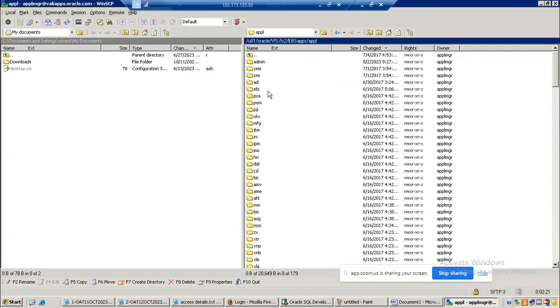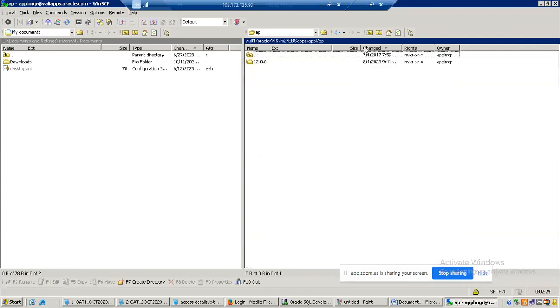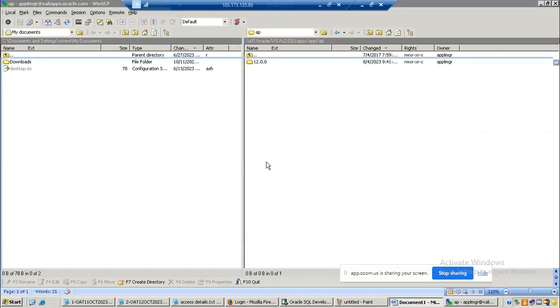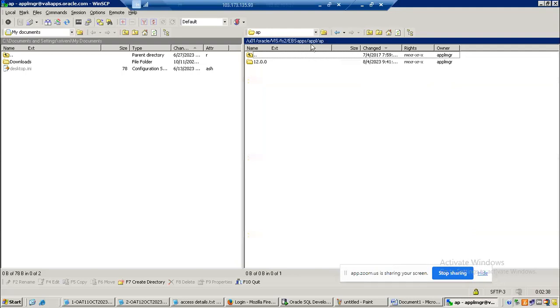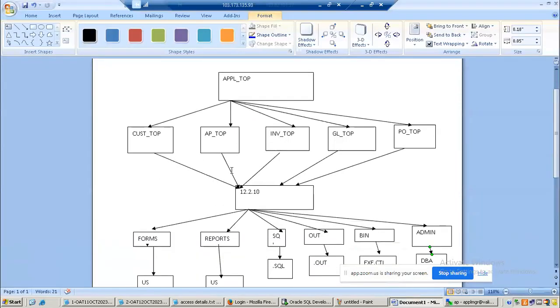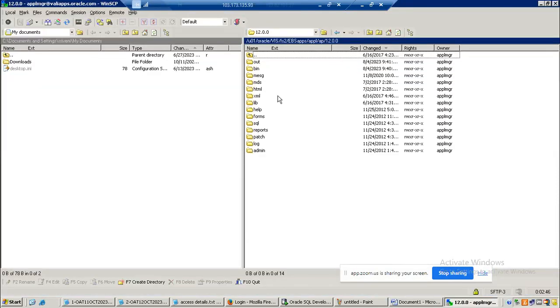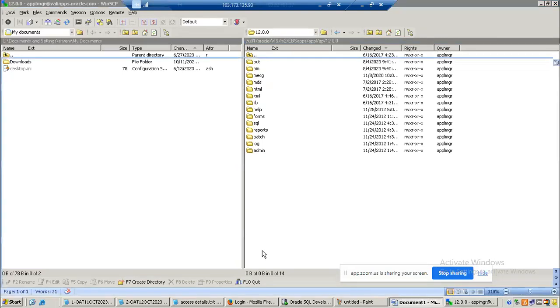So under the application top, these are all the modules. That is, the module specific top is there. Suppose I want to open AP top. This is the AP module top. Under the application top, we have a module specific top, that is the AP module. Next, under the module, we will have a version. This is 12 point. Next, under the version, we have an object specific top.